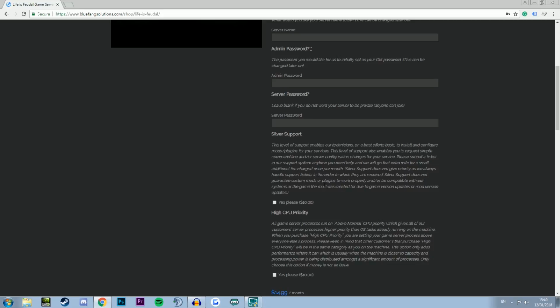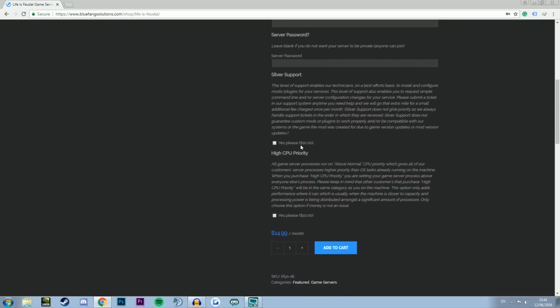Then you have silver support, which is basically just quicker support. You don't have to wait as long. You get a wee bit more priority, stuff like that. You can do that for an extra $10. High CPU priority, again, this gives them above normal priority for CPU usage, so it will run a wee bit smoother. I usually just click yes on this. When you go to do this and finish it all off, click add to cart.